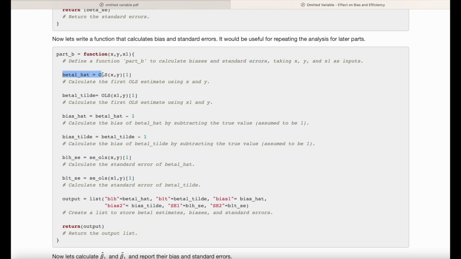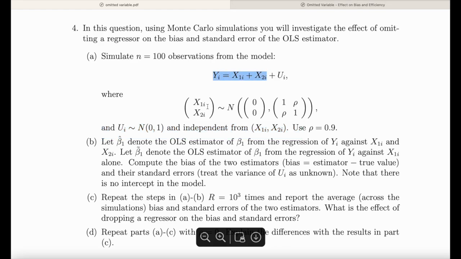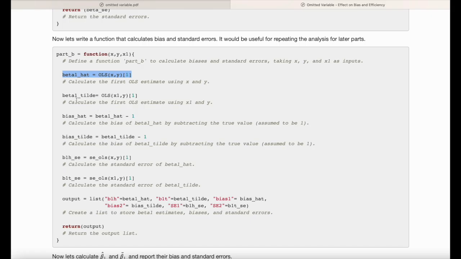So beta hat is equal to OLS of x, y. Remember, beta hat is the regression of y on x1 and x2, and beta tilde is the regression of y on x1 alone. And this is exactly what we do. Beta tilde is the regression of y on x1 alone. And then bias of beta hat is the true value 1 minus beta hat. So we are assuming that the true value is 1.